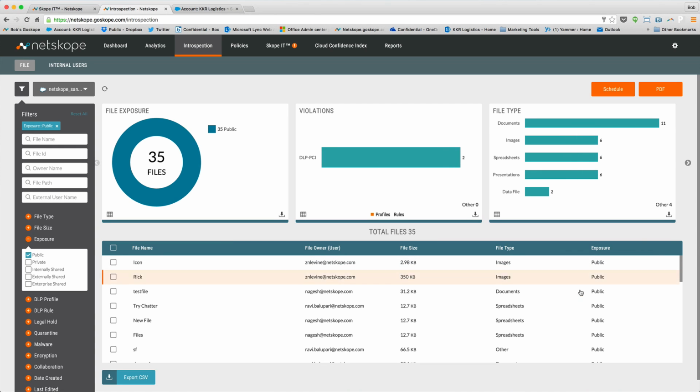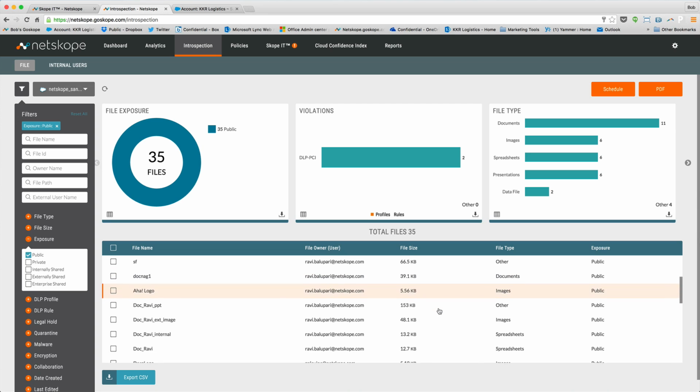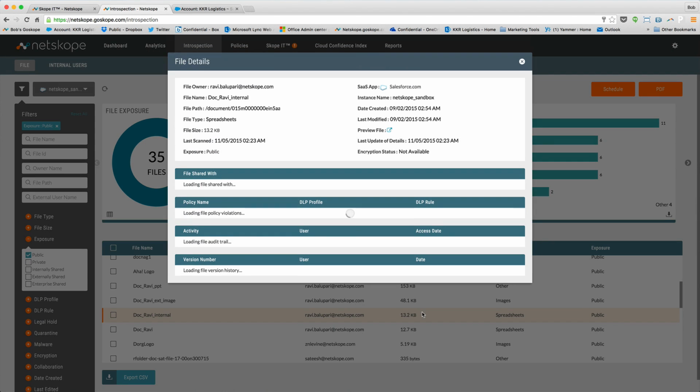Now that we have this filtered view, you can also choose a specific file and drill into the details and look at things like who the owner is, when the file was created and last edited, who it is being shared with, the triggered DLP policy, and also the associated audit trail.